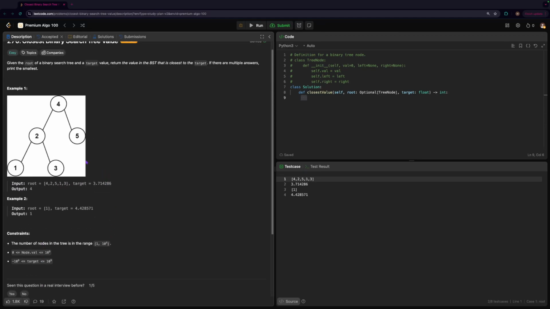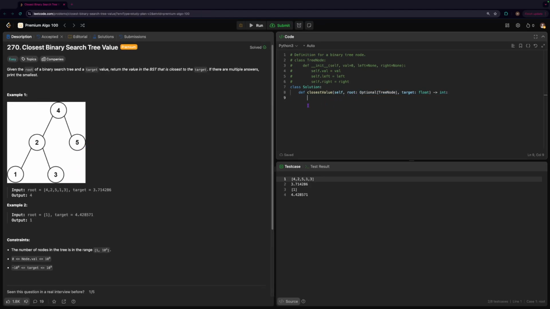And that seems to be the only example that they're giving us. I guess the other closest one would be, no, that would just be 4 in this case. So yeah, we can essentially break this problem down into two parts.